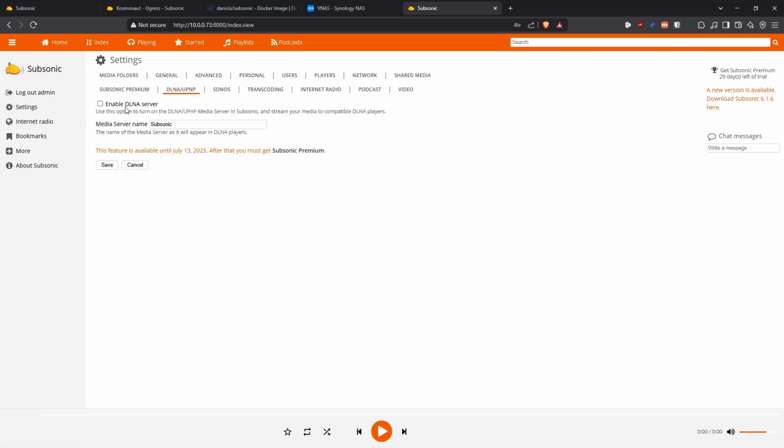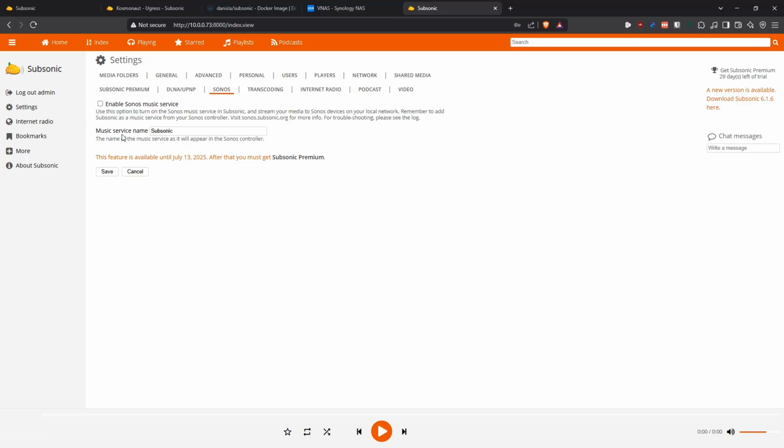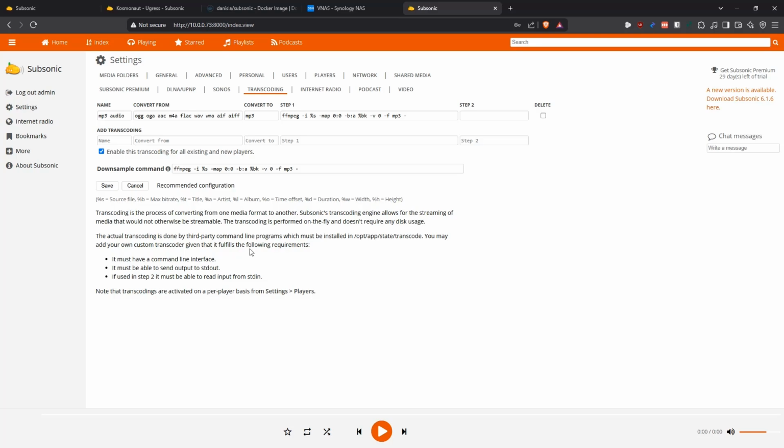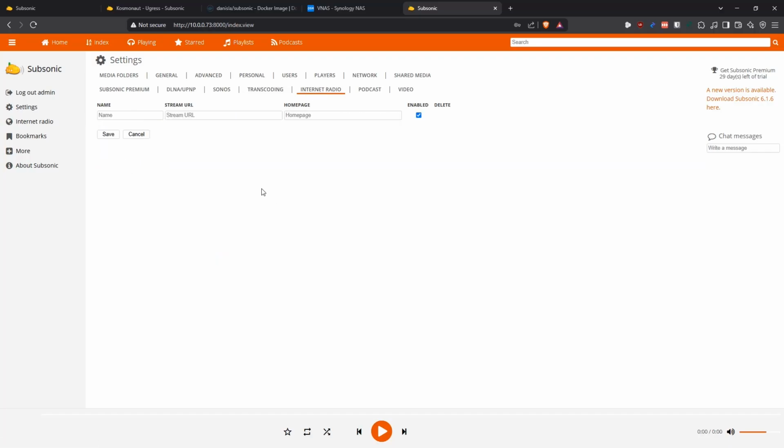Here you can set up a DLNA server if you want. If you want to connect to Sonos, you can set that up here. For the transcoding, you can set it up here, so it'll use FFmpeg to transcode stuff if you want. Internet radio, this is important. If you want to use the internet radio stuff, then you have to create entries for each one of those internet radio stations. So you come here, you put the name, the URL of the stream, and the homepage stuff, and then save it, and then that'll be showing up in the internet radio section.